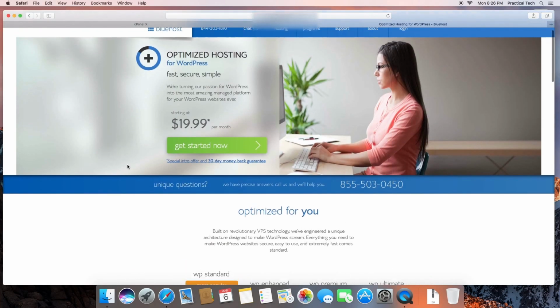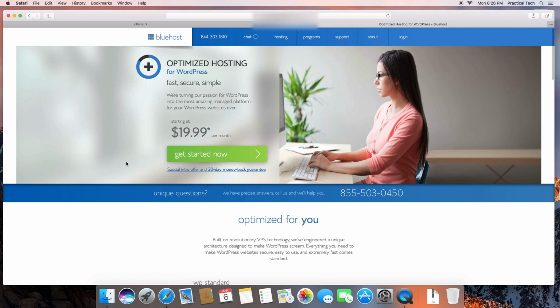Now the final one I'll talk about, which seems to be really popular, is called BlueHost, BlueHost.com. Now they have optimized hosting for WordPress, but I notice here it's $20. That seems a bit excessive in my opinion. Now they might do some extra goodies for you in optimization, but you'll have to check that out. This is not really a video that's meant to discuss web hosts. This is more about installing.